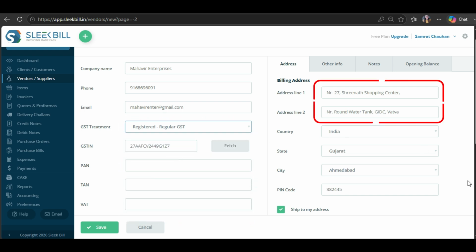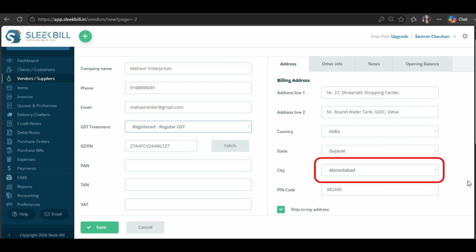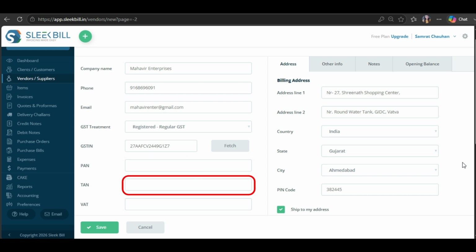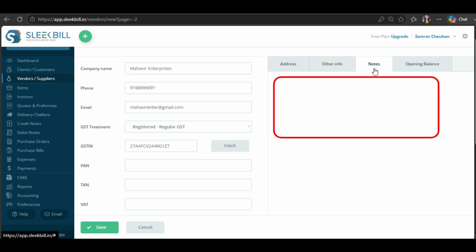Now, enter the vendor's billing address. Select the country, state, and city, and then enter the PIN code. You can also add additional information, such as PAN number, tax deduction and collection account number, VAT number, under the Other Info tab. You can add details like Facebook link, local service tax, central sales tax, taxpayer identification number, drug license number, and more.